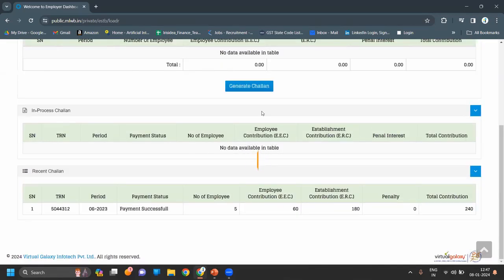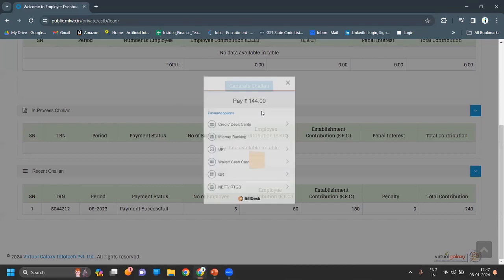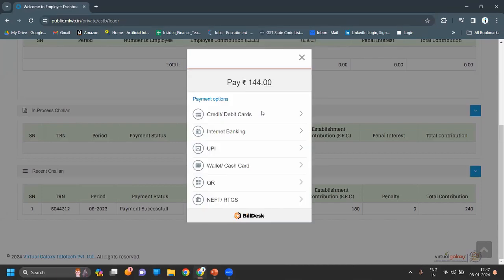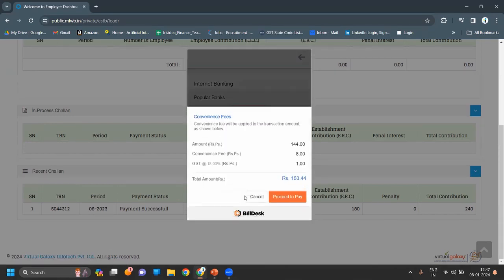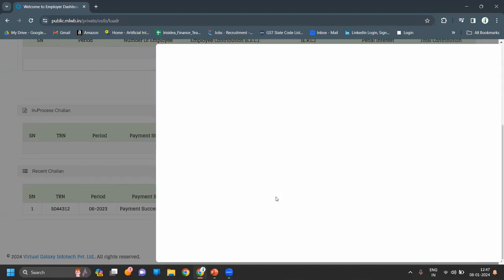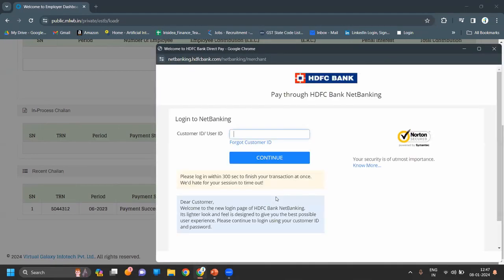Select the payment gateway. If you want to pay from credit card, internet banking, UPI, whatever you have, you can select. We are doing it from internet banking. Select your bank. Proceed for payment. Click on proceed for payment.